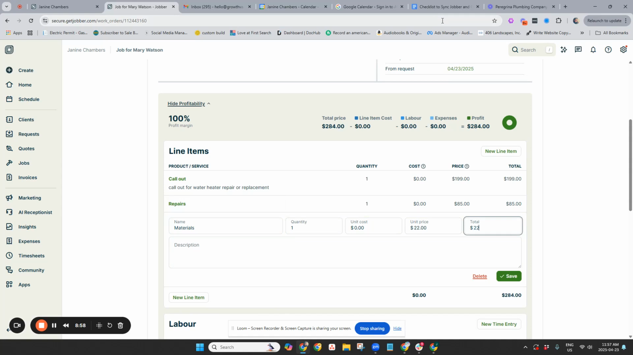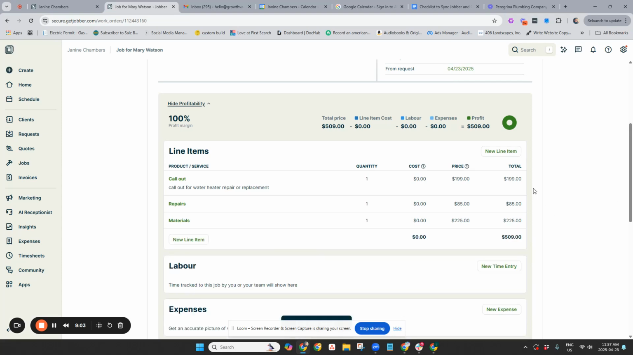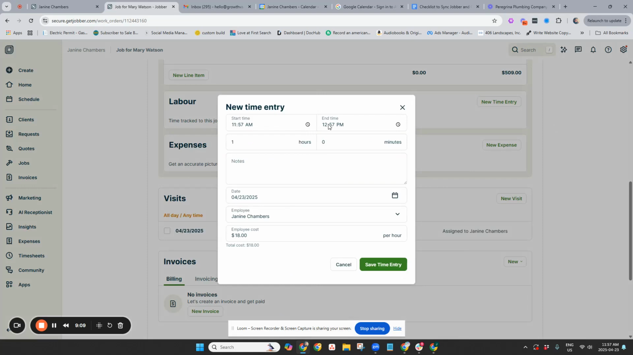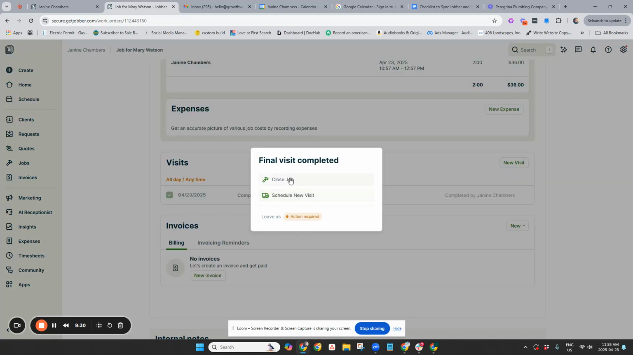Put some new line items in here called materials. And let's say $225. So now I just added the time manually. If they were using the app, this time that they already tracked will show up automatically. It can ask if I want to close the job, schedule a new visit, or action required. If this job is done, you would hit close job.